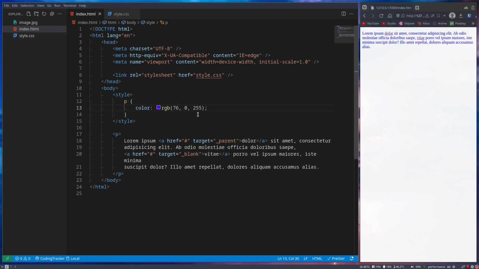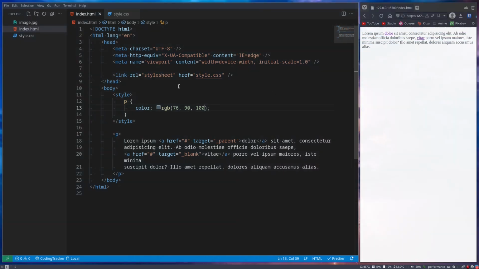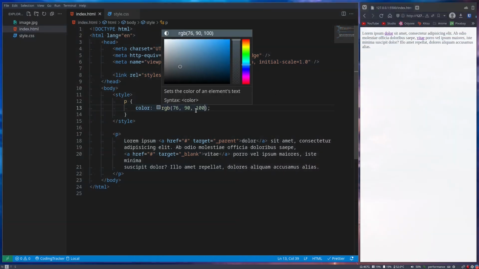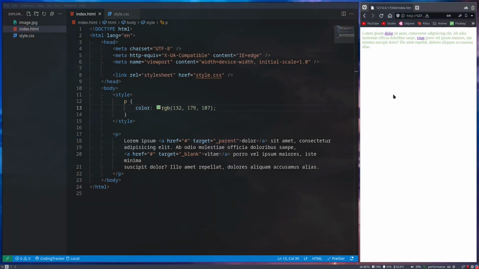So here we could go 76, which will give a purplish blue. And here we could maybe go 90. And it will give a lighter blue. And here we could even say 100. And now it will give you this grayish color. Usually you can just play around with this, see what you like, see what you don't. VS Code even gives us a nice little dragger here, which we can use to change the coloring how we want. Save that. Now we have this greenish color.